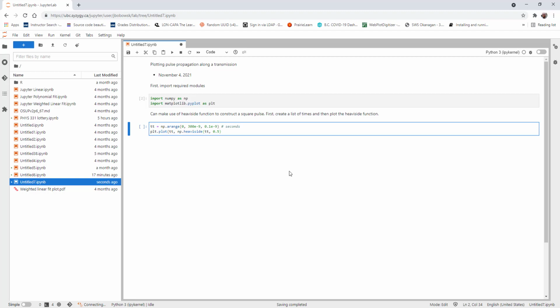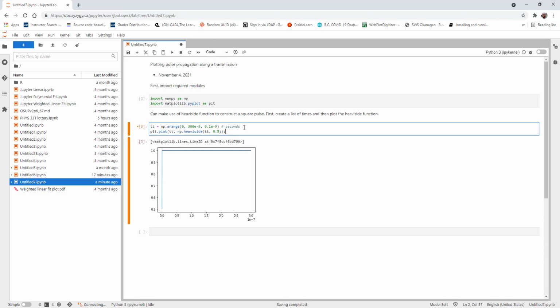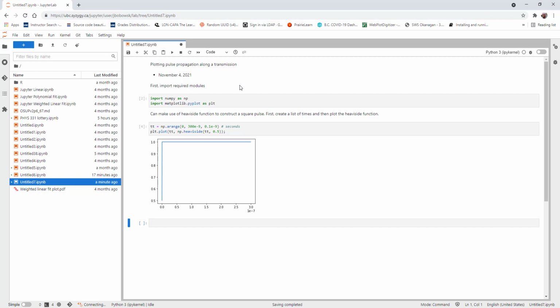So let's just plot this to see what it looks like and see if we got this right. Okay, good. And so there it is. I can suppress some of that text there. So you can see our list starts at 0, so right away the Heaviside function is at 0.5, and then it jumps abruptly to 1 and is at 1 the rest of the way.